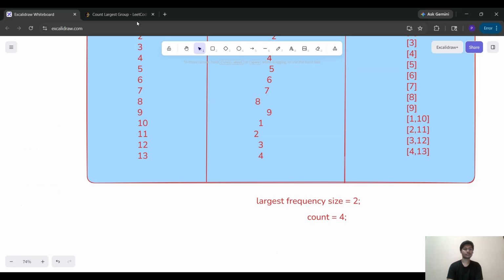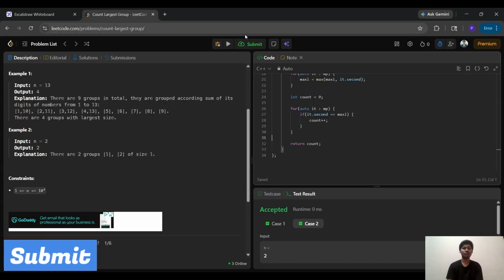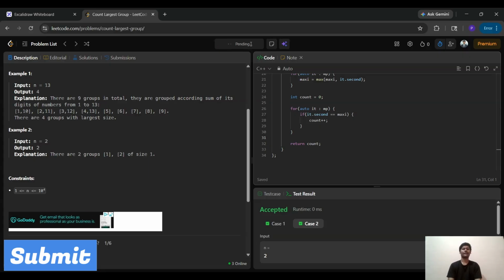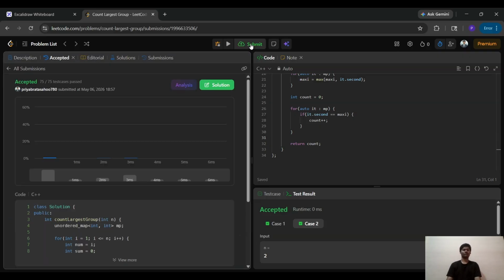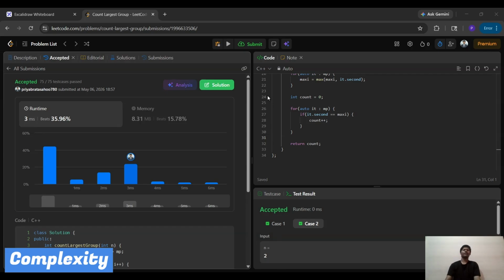Now we submit the code. Here the code is submitted. The time complexity of this question is O(n log n), because digit extraction takes logarithmic time, and the space complexity of this question is O(n), for the hash map storage.